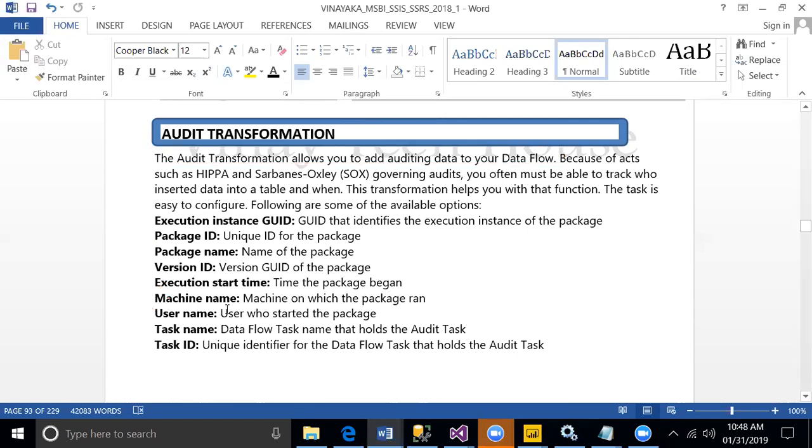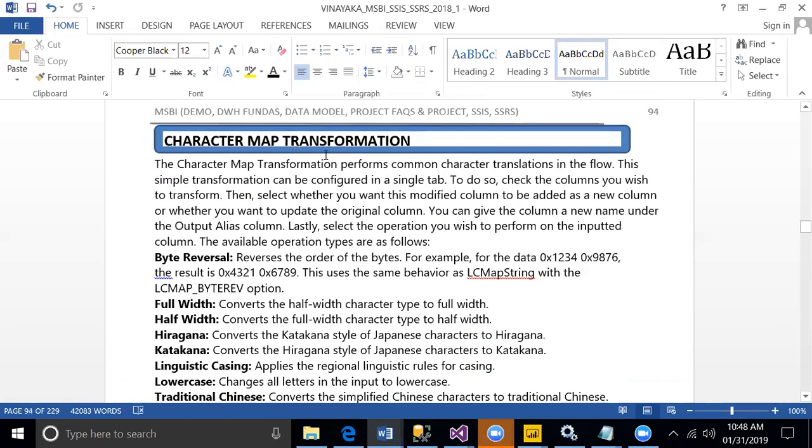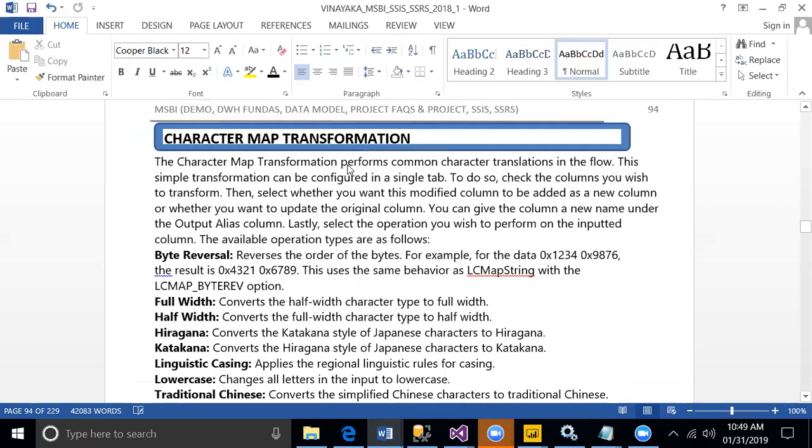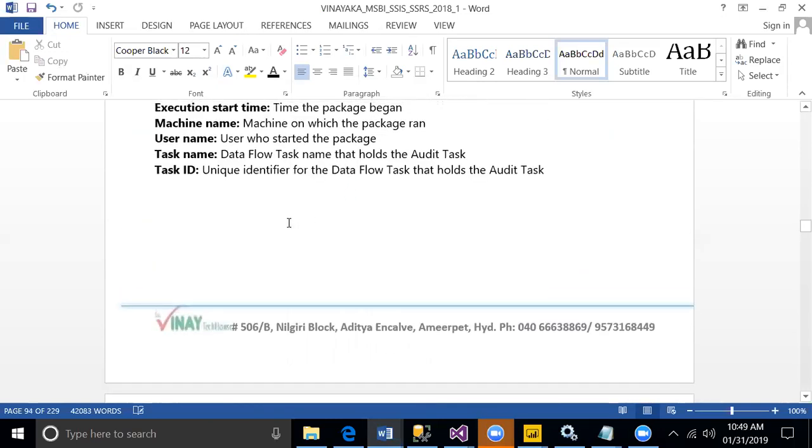Shall we? What is the next one? Character map transformation. First, you have an example here, no problem. You can try like this.